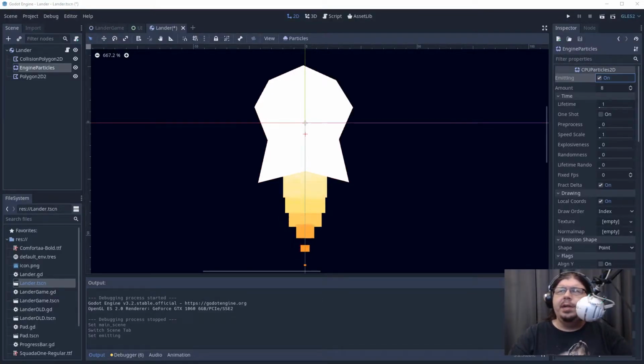This is Henry, and today I'm picking up my tutorial on the classic lander game in the Godot game engine, and I'm going to show you how the actual lander object works. So there's going to be some keyboard control, some particle effects, that kind of stuff. So let's get into it.